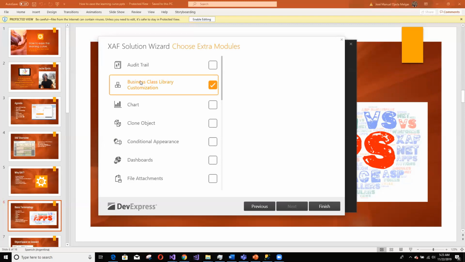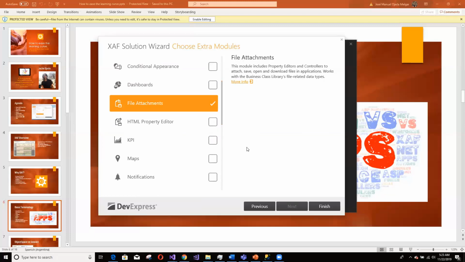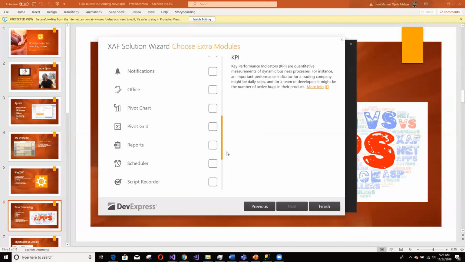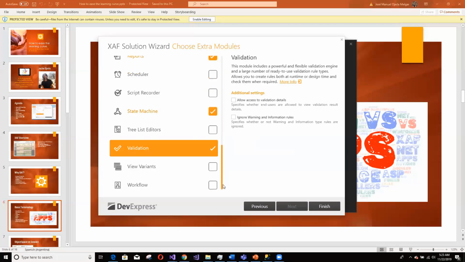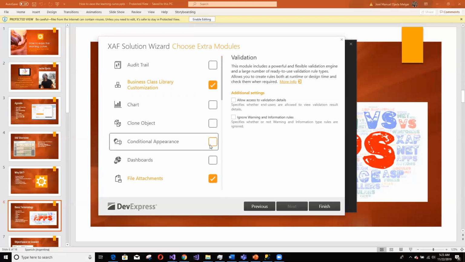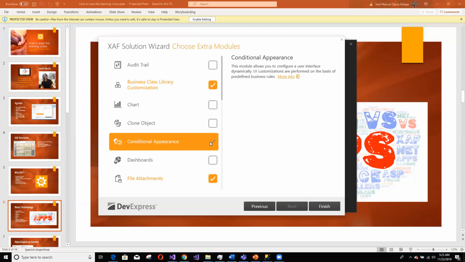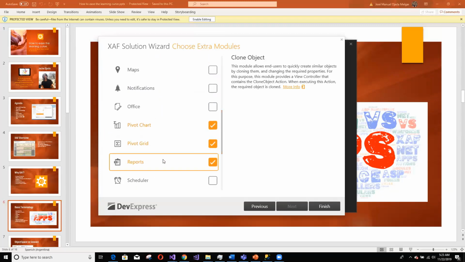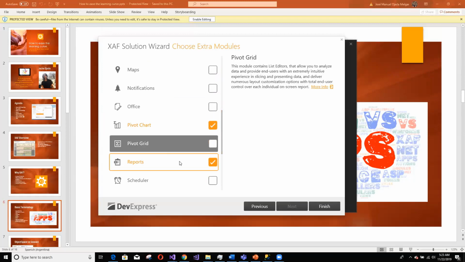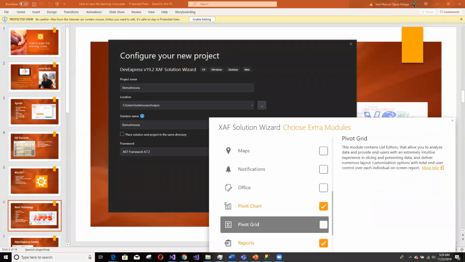So in this case, we're going to do, okay, let's see, file attachment. We're going to do key performance indicators, the pivots, reports, state machine, validation, and I'm going to include the clone. Well, no, I'm going to change this because I'm going to include the clone object, but I'm going to remove the pivot because I want to show you how you can implement a module that you need to implement on all the platforms. So the clone object is just agnostic. It's just for business logic. So we will see how to implement a module that you need to implement in all the levels of the application.